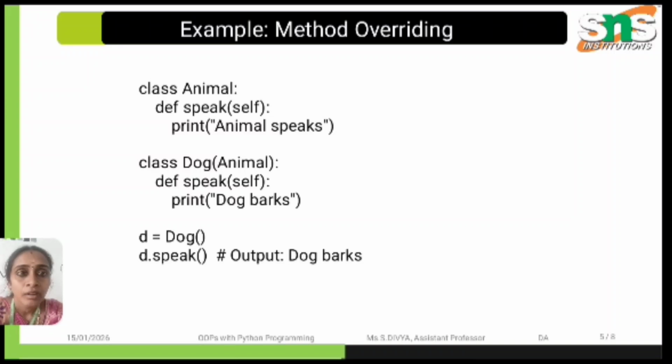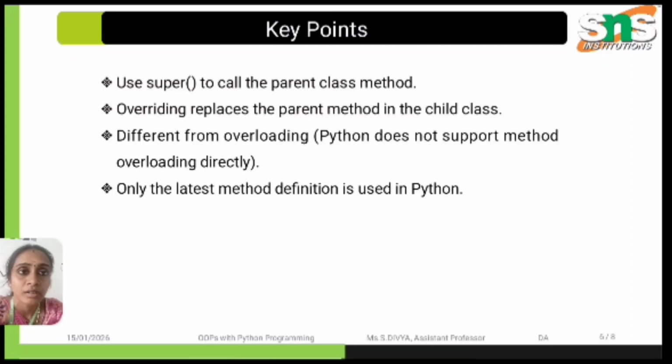So when I define the method again within another class, it is called an overridden method. The key point is that when I use super() to call the parent class method, overriding replaces the parent's method in the child class. Python does not support method overloading directly. Unlike overloading, only the latest method definition is used in Python.